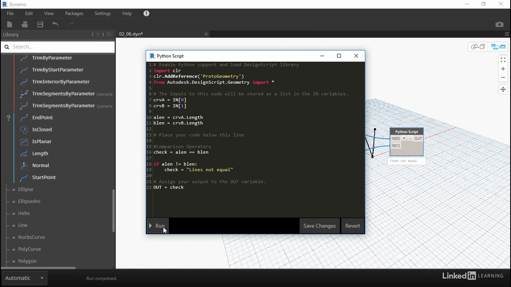As expected, we get the string lines not equal because they're in fact not equal in length. Two other comparison operators we can use are less than or greater than. To try these, let's comment out the last statement and create a new if statement to check whether the length of one curve is greater or less than the other. We can do this by using the left angle bracket. So comment out lines 18 and 19, and let's check if a_len is less than b_len. If so, let's reassign check to line A is smaller.